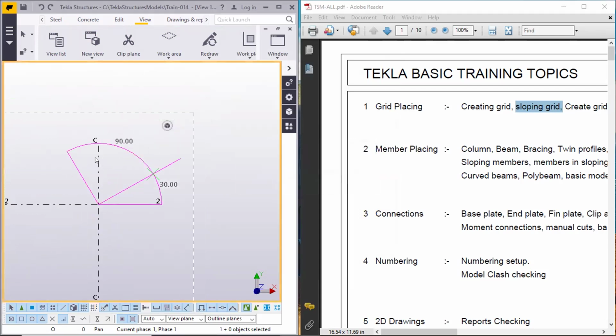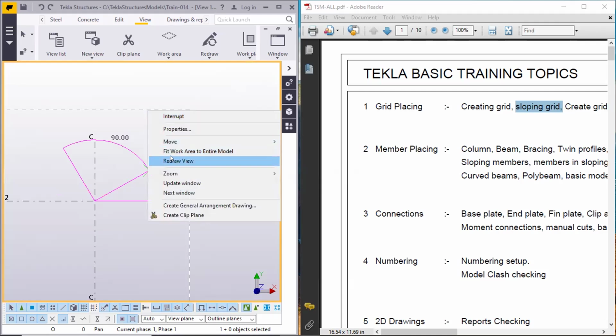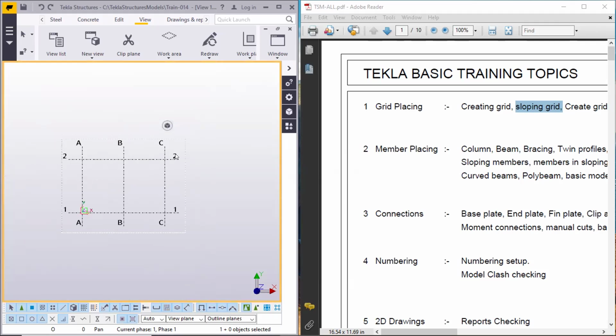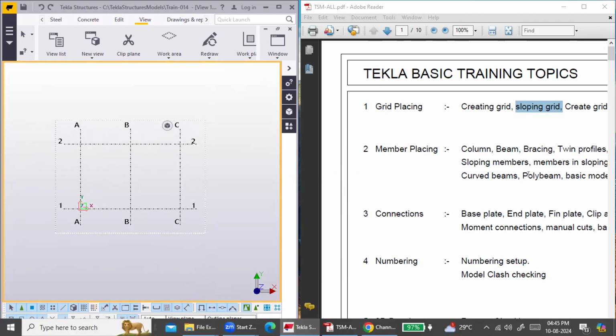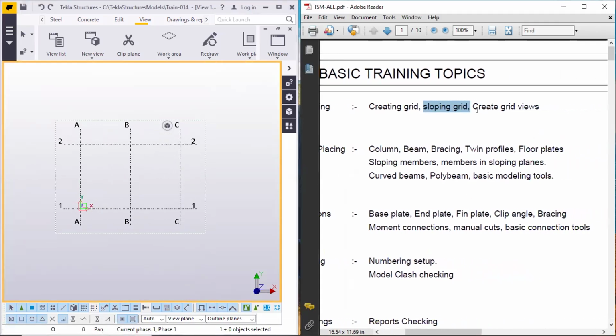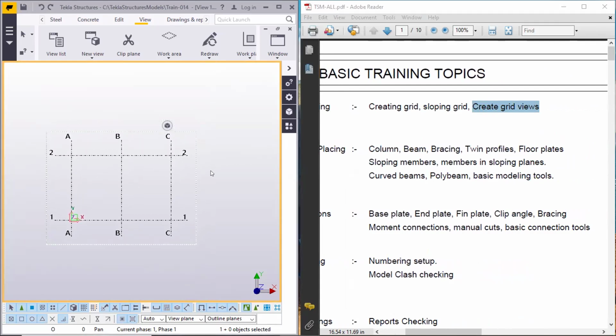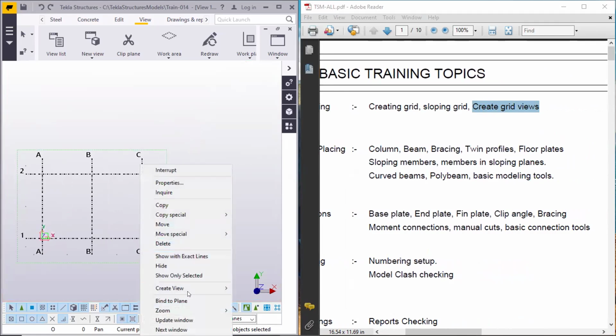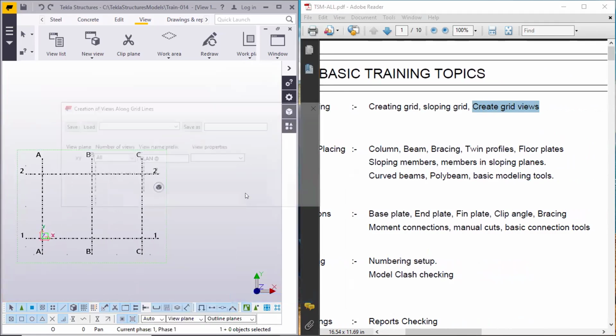Now, these temporary dimensions we can redraw, view, and they will be gone. Okay. Now the sloping grid is clear. Now we'll go for the next thing, that is create grid views. How are we going to use this tool? I'll just show you. For create grid views, I have to select a grid first. Right click, create views along grid lines.